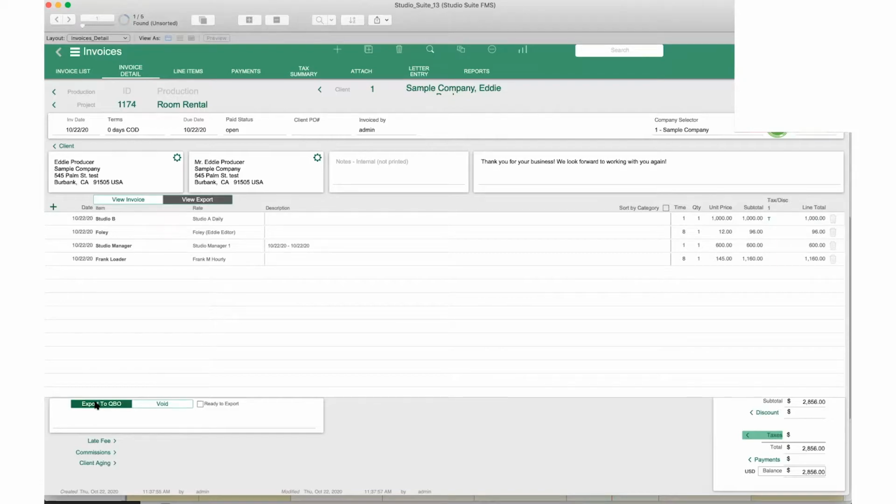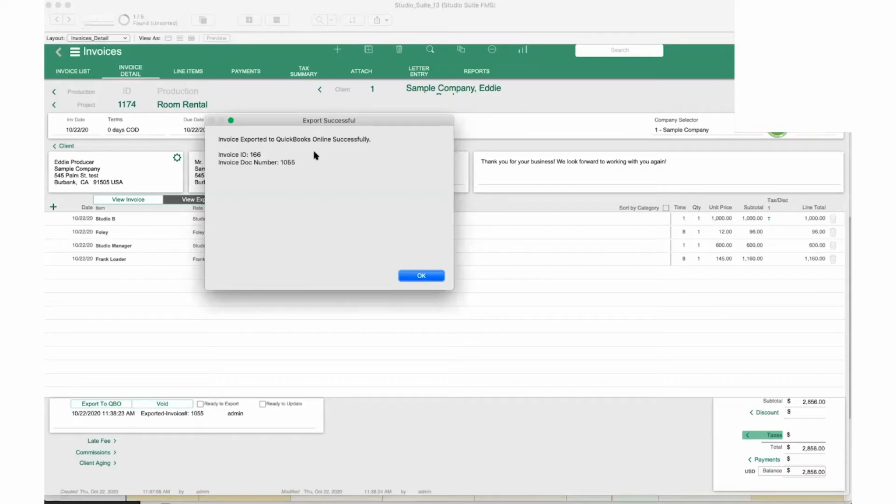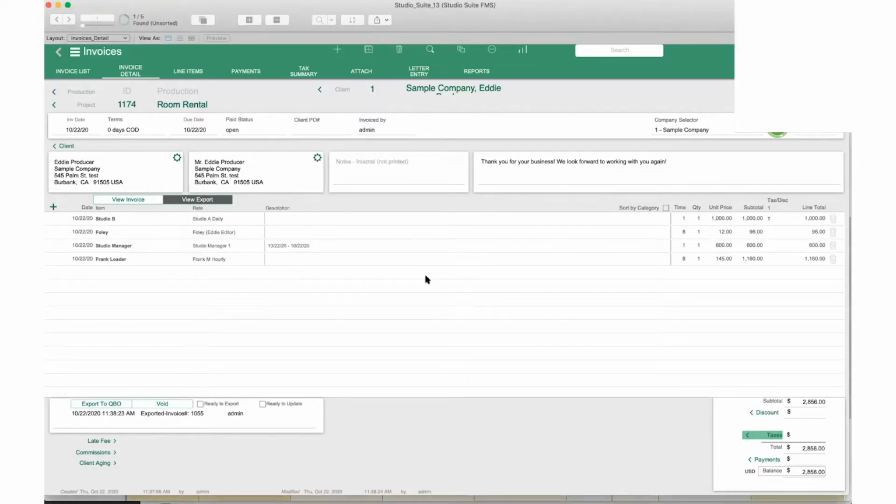And here's the magic. Here's where the magic happens. So we have our export to QuickBooks button right here. So all I have to do is click here. And then this is going to send this entire invoice along with the project name and these line items to QuickBooks. So here we go. We have a little message telling us that it was successful.